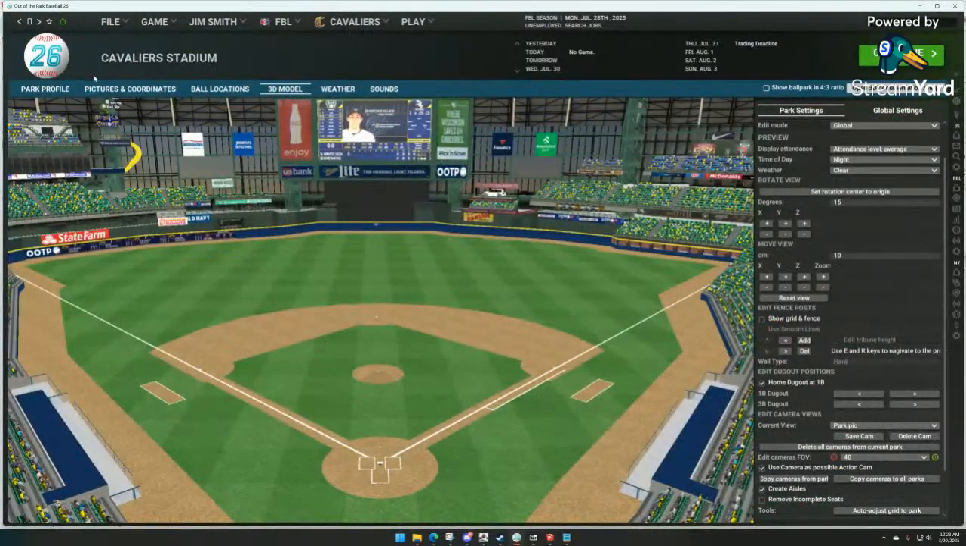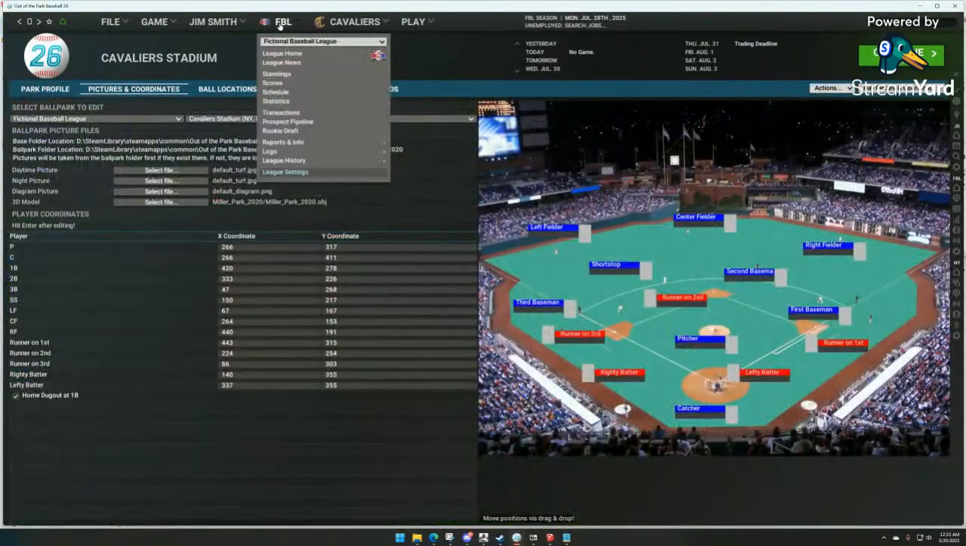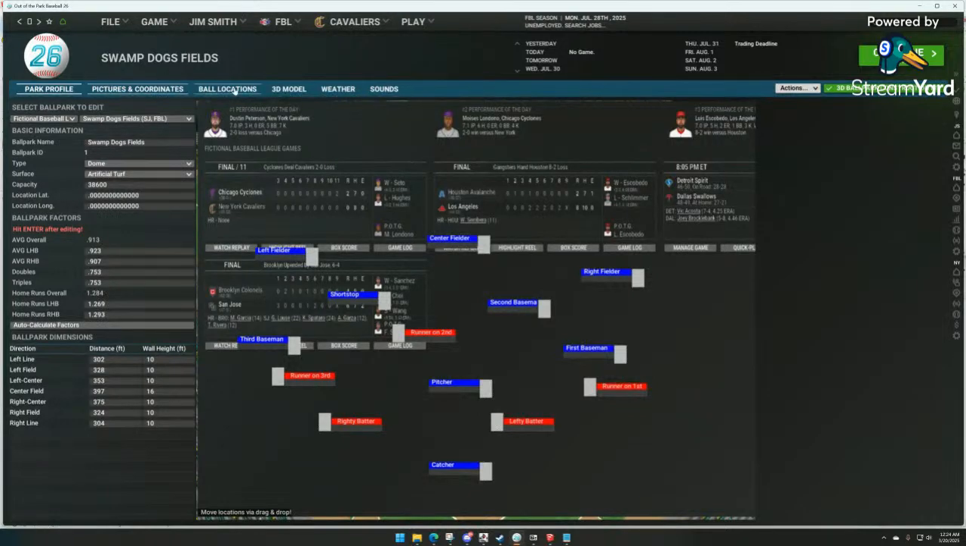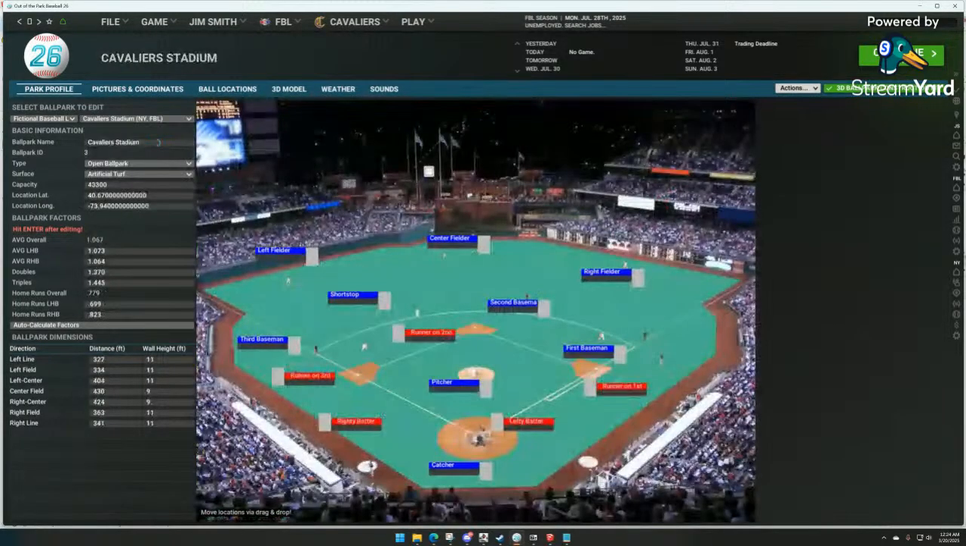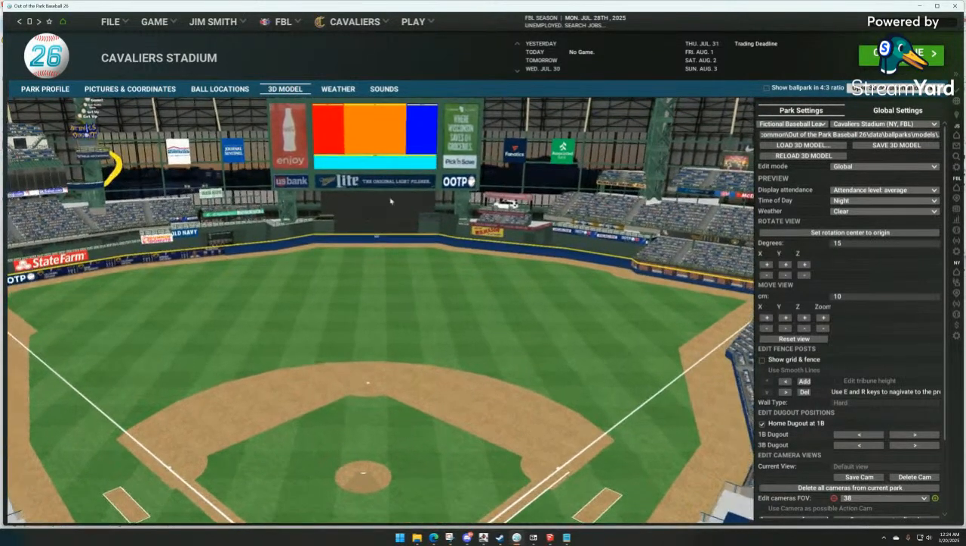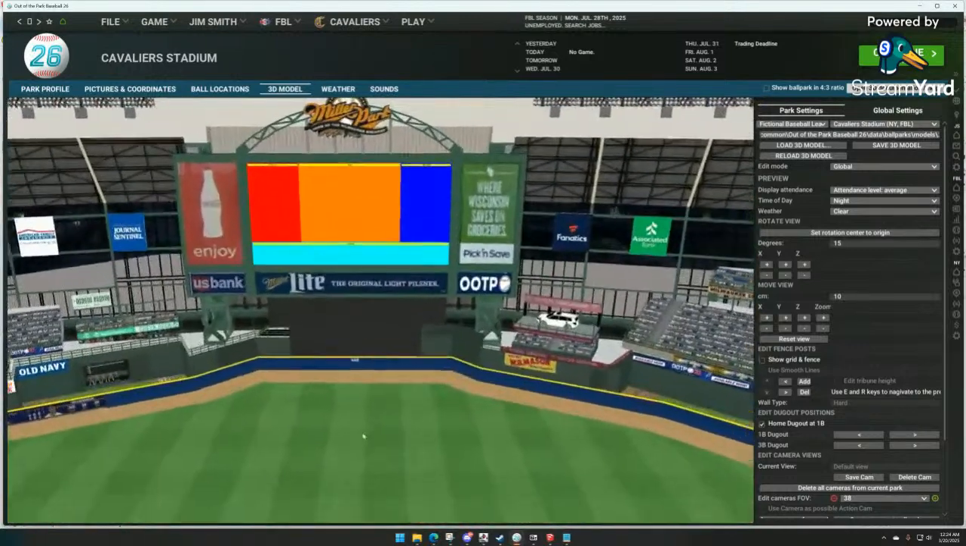Now, let me just get out of here. So I've already loaded this up. So what I have is OOTP26. I have a fictional league I've been using to test all these. So what I do is I just go to edit ballparks. I pick a park. I'll pick the Cavaliers Stadium. It doesn't have any pictures. I go to 3D model. I already have this. So if I go to 3D model and I look at this, there we go.